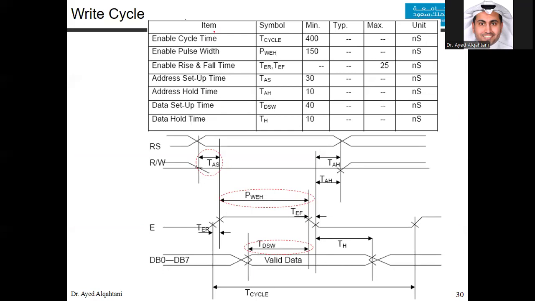You can see that in this table, we have the enable cycle time, the enable pulse width, the enable rise and fall time, the address setup time, the address hold time, the data setup time, and the data hold time. And these are their samples here. For each one of them there is either a minimum number or a maximum number, and the unit is nanoseconds. Sometimes you will see a typical value, but the important part here is the minimum and the maximum, so you don't go below the minimum or exceed the maximum.